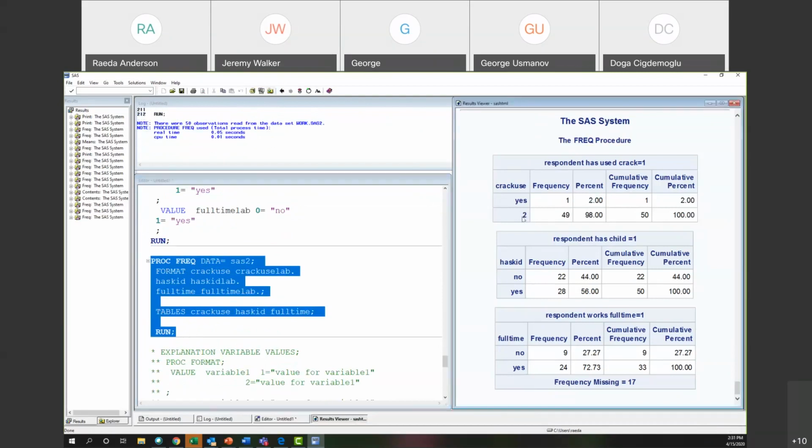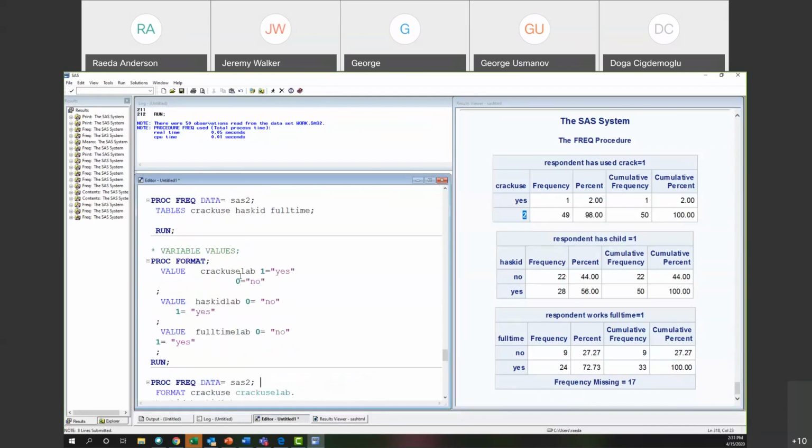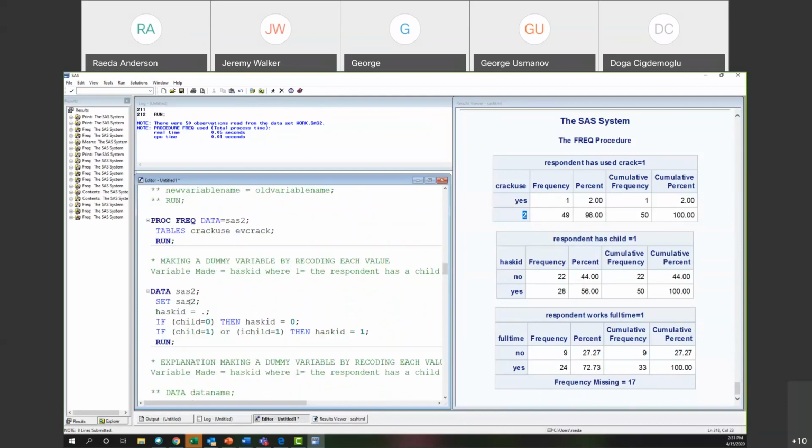And you see how this 2 is without a label. So if you want to make the variable a 1, 0, then you would have to generate the variable. So you could generate the variable, right here. This is just from earlier in the code. You would say data set SAS2; set SAS2; make a variable crack use equal to 0.